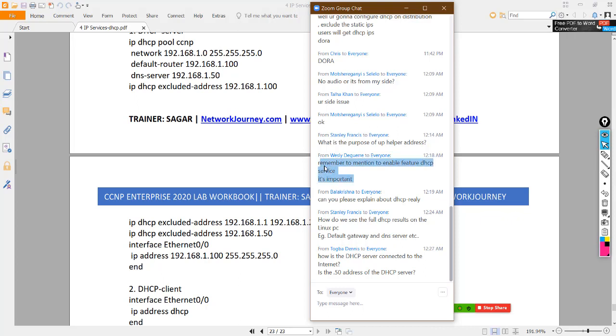Okay, so enable feature DHCP, as far as I remember, is on Nexus boxes, I believe, where you have to explicitly define enable. And yeah, also on the ASA firewall. These two boxes I have seen, we need to define an additional command saying enable. But in the case of IOS switches and routers, you don't have any enable command.